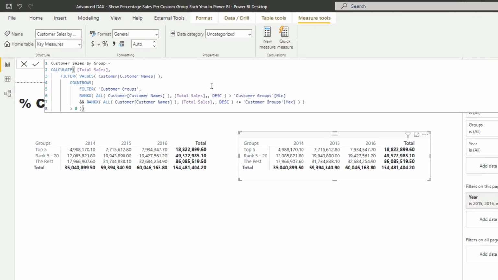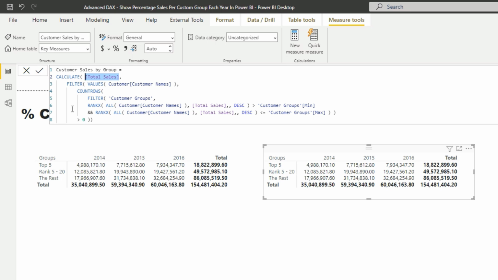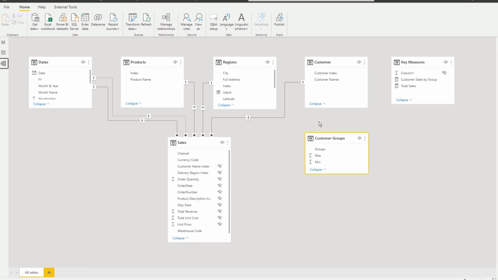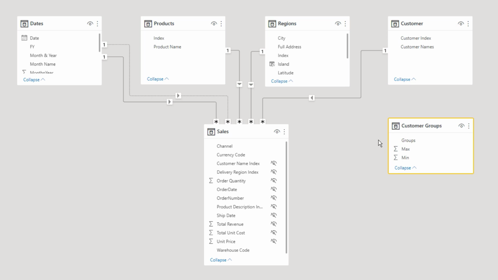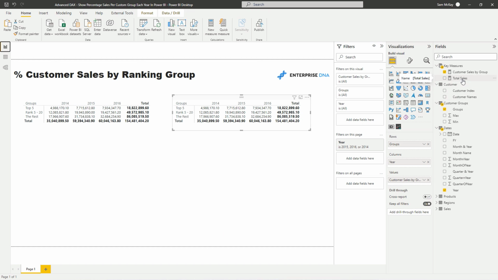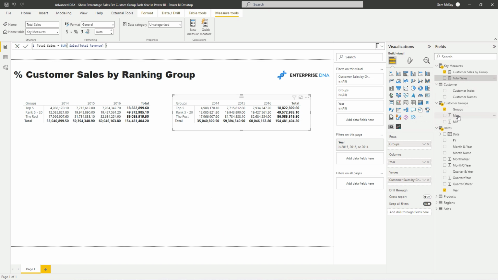You see here that we've used total sales inside of calculate, and we've changed the context by this quite advanced formula. Well, that total sales by itself is unrelated to this customer groups table that we created. This total sales is summing up revenue inside of this sales table. And there's no connection, right? So there's actually no relation between this and this. And so if we try and filter this by this customer groups table, nothing is going to happen.